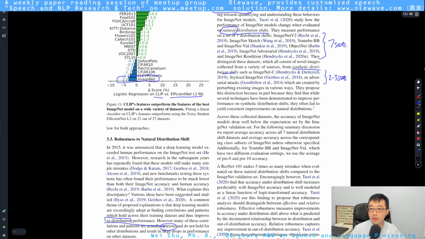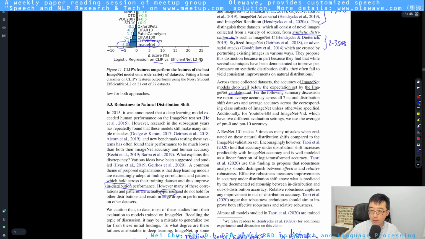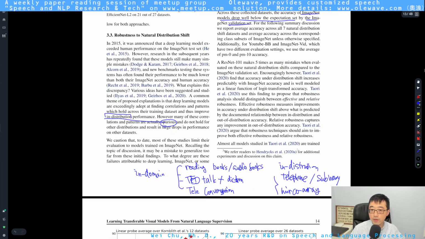The conclusion by Taori et al. is that the ImageNet model drops well below the expectation set by the ImageNet validation set. Yeah, this is common sense, right? And then the author, Taori, made a claim or argument that robustness techniques should aim to improve both effective robustness and relative robustness.